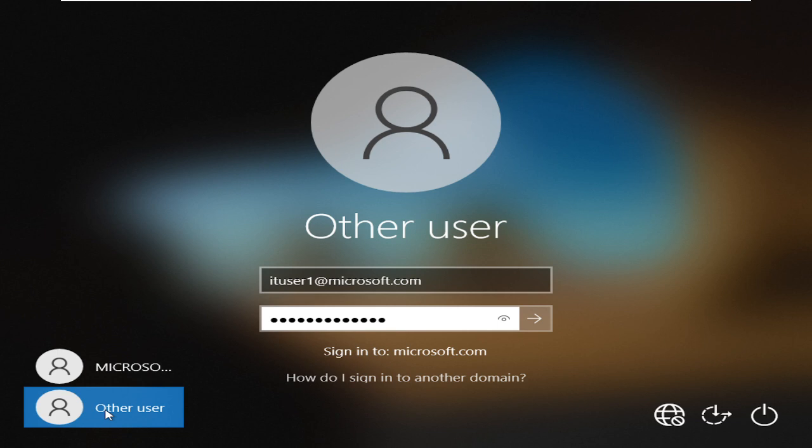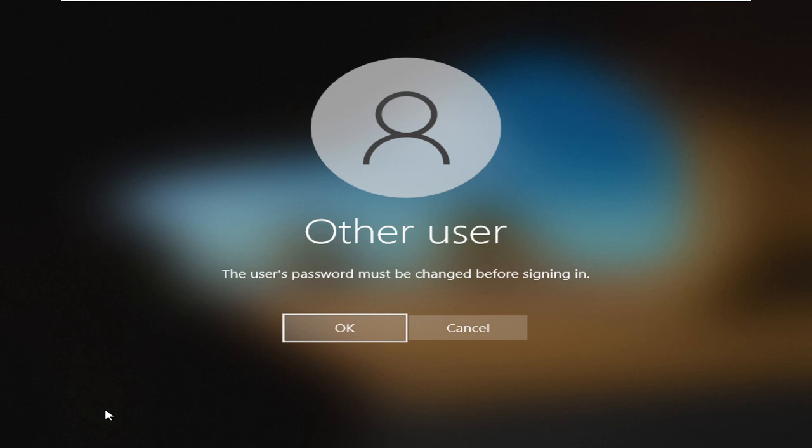As soon as I hit enter, it will ask me to change the password. See here, it will change. The user password must be changed before signing in because I have set, while creating the user, that when he tries to log in at the first attempt, he should forcefully change the password, because the password which I have shared with you is actually known to me. That is a security non-compliance. Okay, that is the reason it is forcing him to change the password.